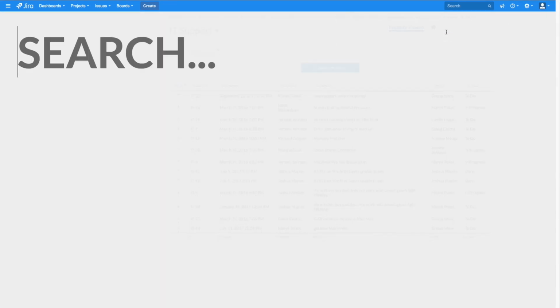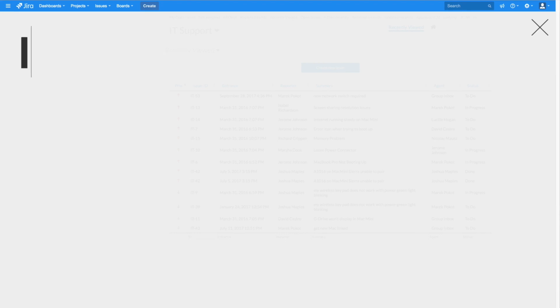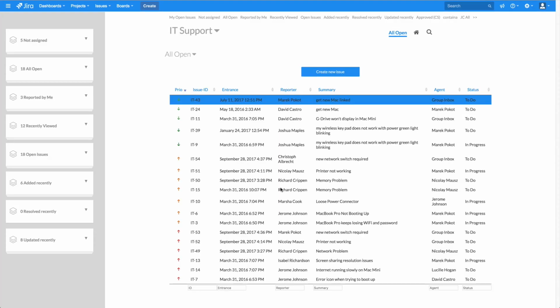With a click on the magnifier icon, you can open a full-screen search. Just start typing and the results are shown on the fly. You can search for terms or issue IDs. Most of the time, you access the issues via filters.